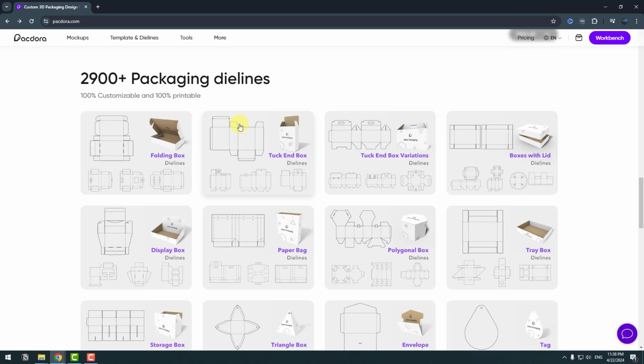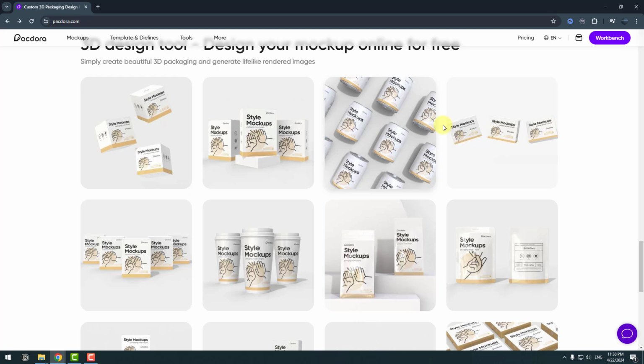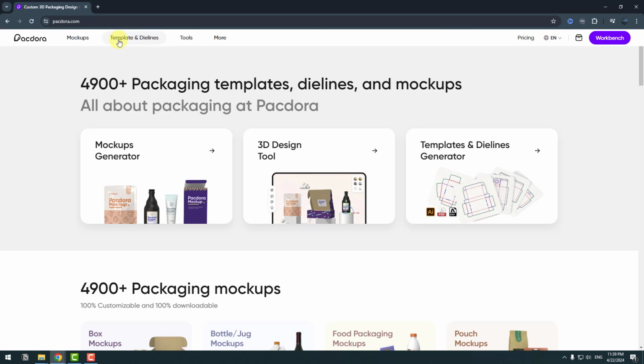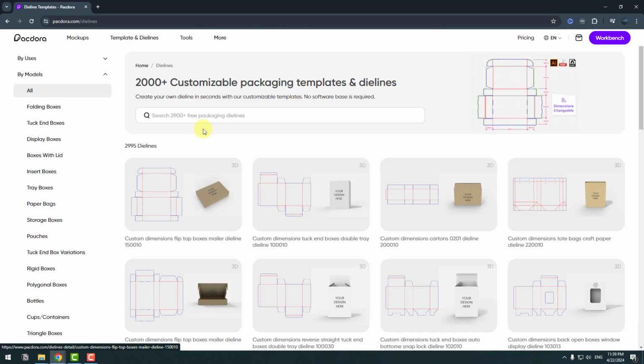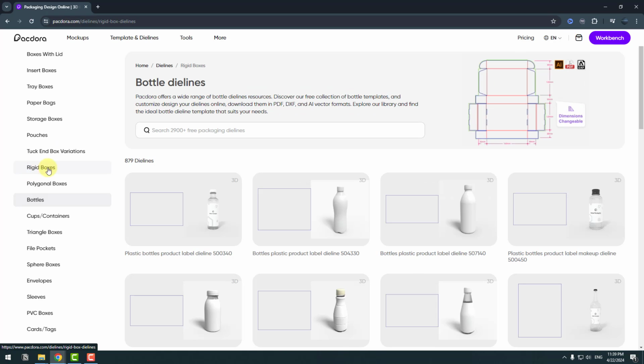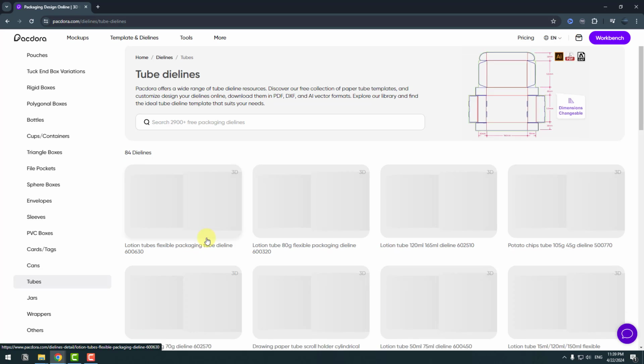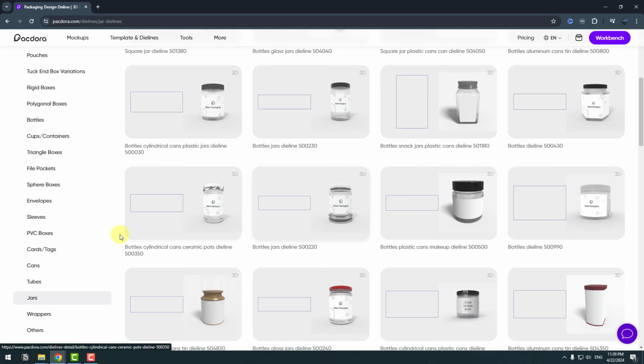So also we can download these Dielines for product design, and after designing we can upload our texture here for mockups. Also we can use the 3D design tool to create designs like these. So let's first go to template Dielines, and we can use this category to select products. For example, we can use bottles, rigid boxes, pouches, storage boxes, tubes and jars and more.